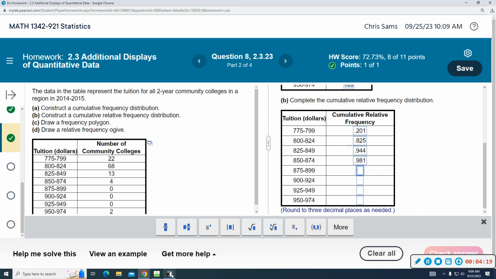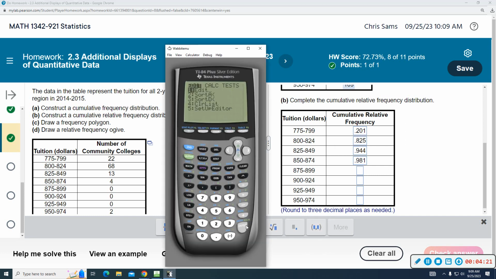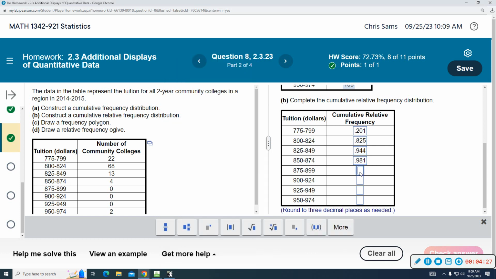Now the next 3 columns were zeros. So I won't be adding anything new. I'll just continue to write the 0.981. Got an extra decimal there.